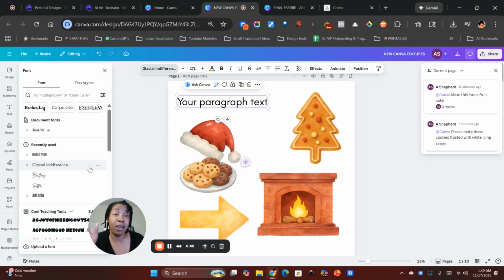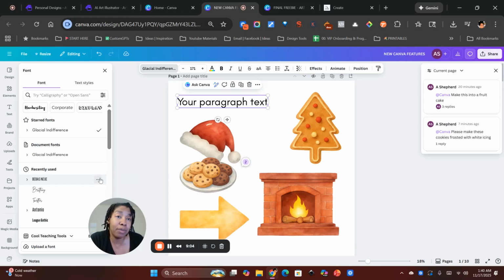Duo fonts, font pairings. But there was never really a way to save the fonts that you were using until now. Thank you, Canva update. You sort of hover over the actual font that you like, 3 little dots will pop up, and when you click it, you can go ahead and click Star Font.